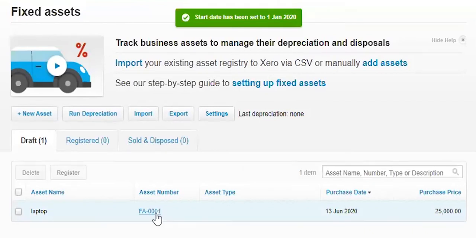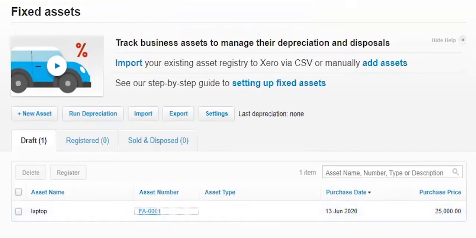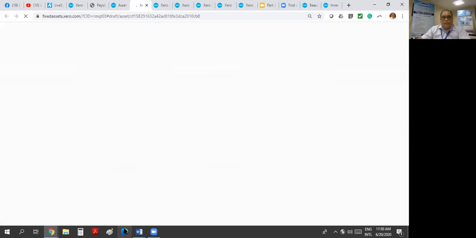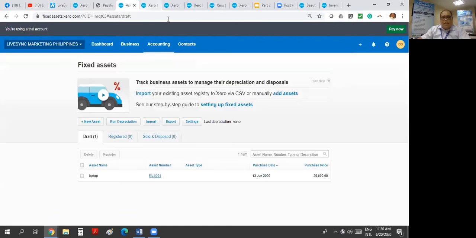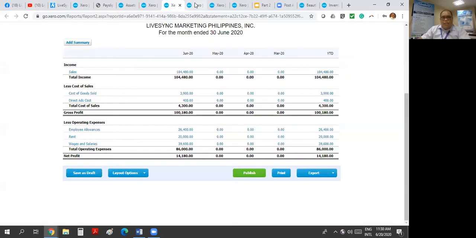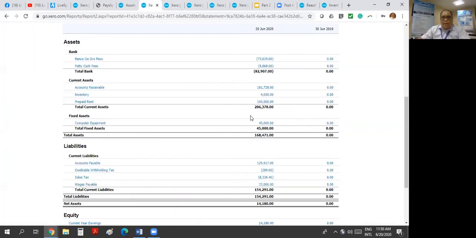Now, remember last week we created one particular transaction and we created the bill. Let's go to that balance sheet we have. Where is my balance sheet? So this is my balance sheet.